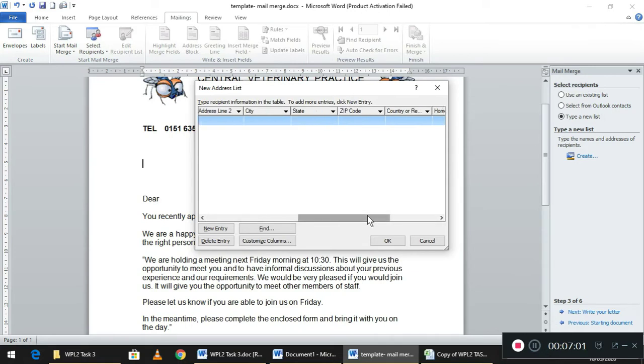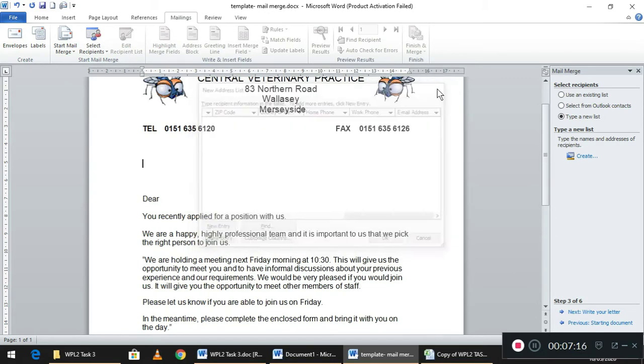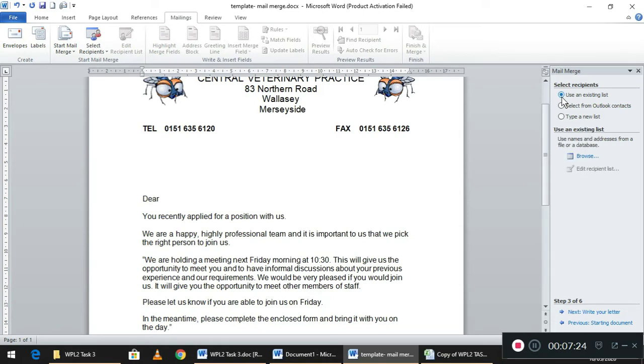And if you scroll this, it goes on. You don't have to fill in everything. You can just fill in whatever is required in there. Okay, see that option of new entry, delete entry, customize columns. So please feel free to explore this when you have time. Don't worry, you're not going to break your computer. But for this example, I'll use an existing list. You also use an existing list, because I have sent you that file. And then I'm going to click on the word browse.